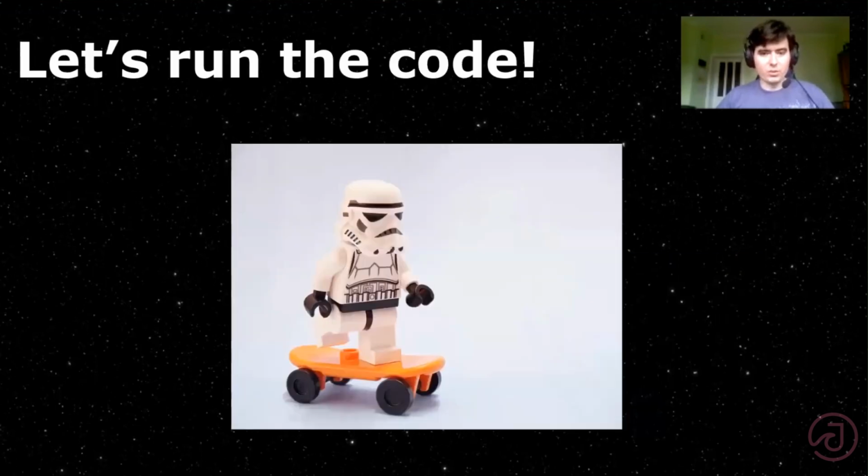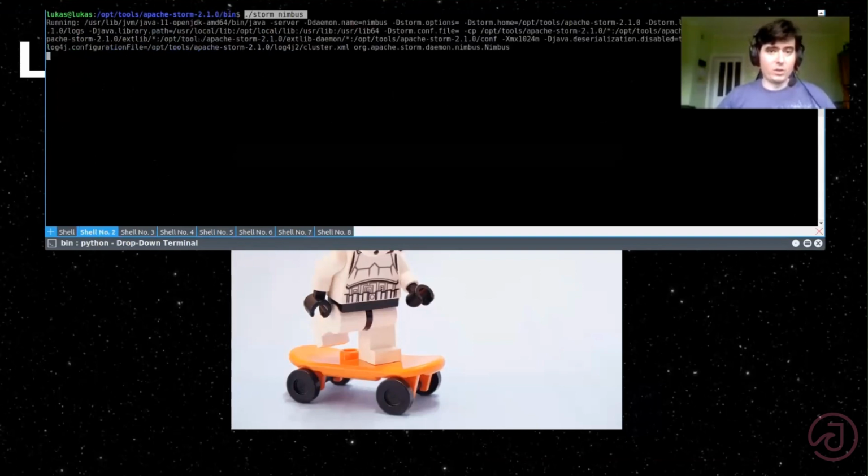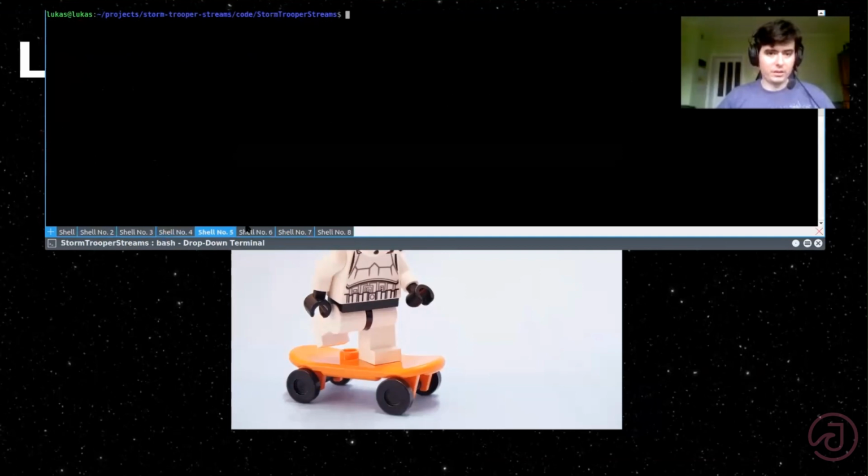Okay, so let's run the code. I already downloaded my Zookeeper and ran it on the default port 2181. Then I downloaded Apache Storm, and it provides the Storm binary. And you run your Nimbus by simply running storm nimbus. Then I've got a Storm Supervisor, Storm UI, and here we've got my application.